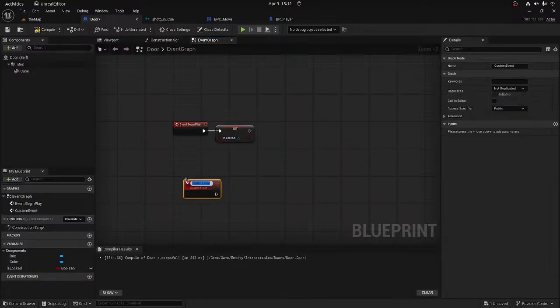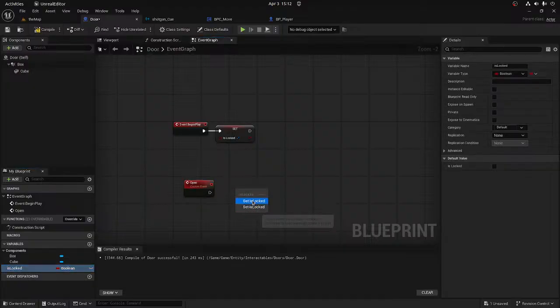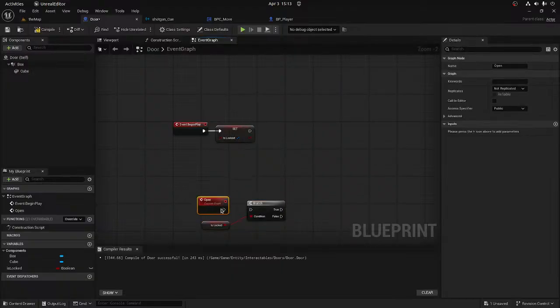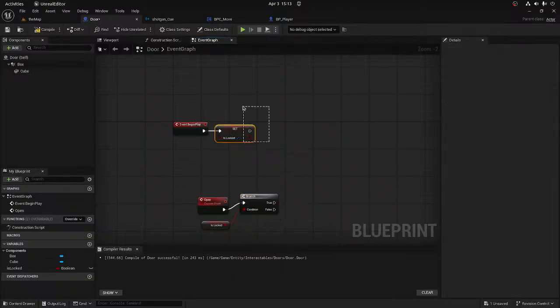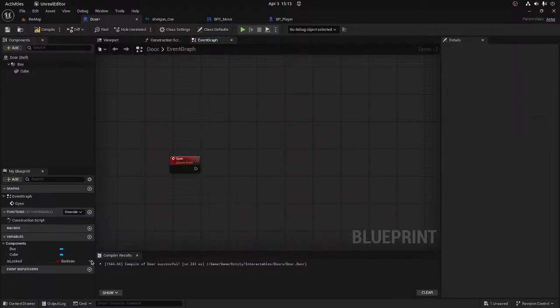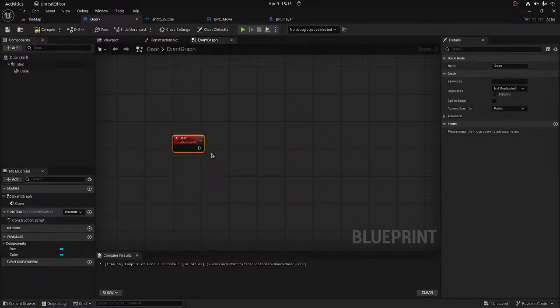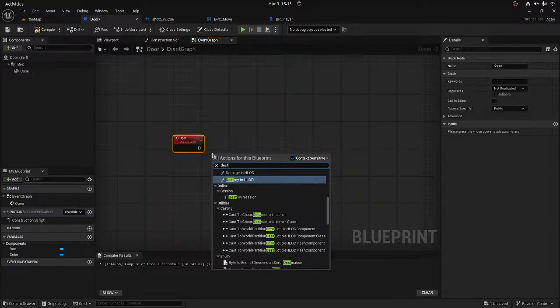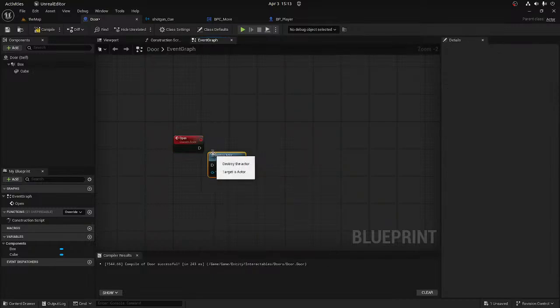And then I'm going to make a custom event. I'm going to call it open. And what I'm going to do is say, hey, if is locked is false. Actually, you know what? That's kind of funny. Why don't I just do this instead? We're going to get rid of that. And I'm just going to say open is destroy actor. Kind of like that.